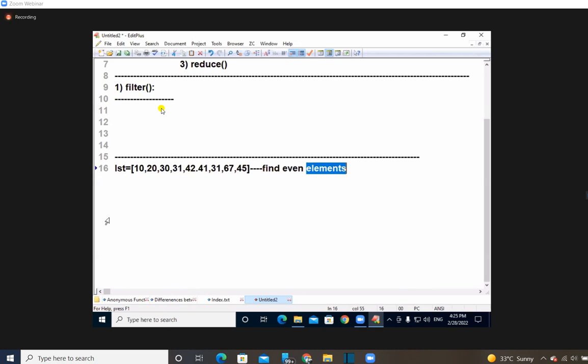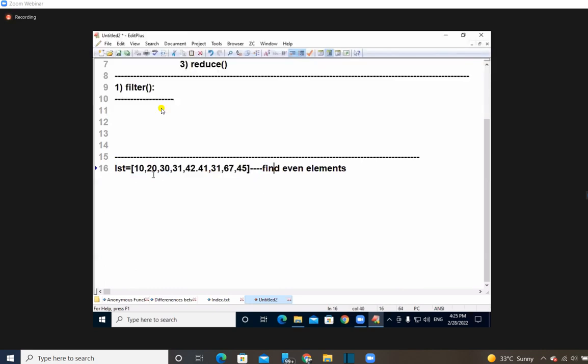So first one, try to filter. Is 10 even? Yes, take it. Is 20 even? Yes. Is 30 even? Yes, take it. 31? No, don't take it. 42? Yes. 41? No. 67? No. 45? No. So whichever is even, we are filtering. Whichever is odd, we are not going to take it. So definitely some kind of filtering operation is going on.